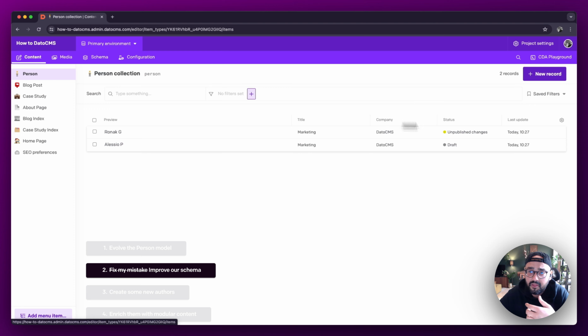And the other one being, on this table view, once the image becomes a field within the model itself, we can actually have a much prettier way to visualize the content of all the people and have their avatars show up in this content view itself.